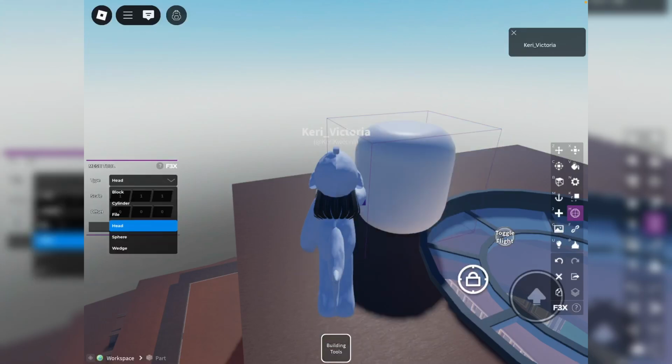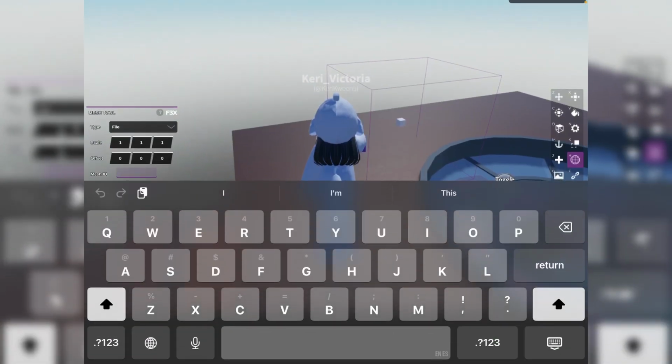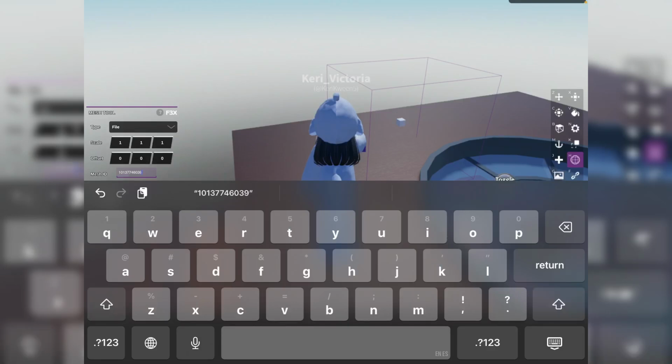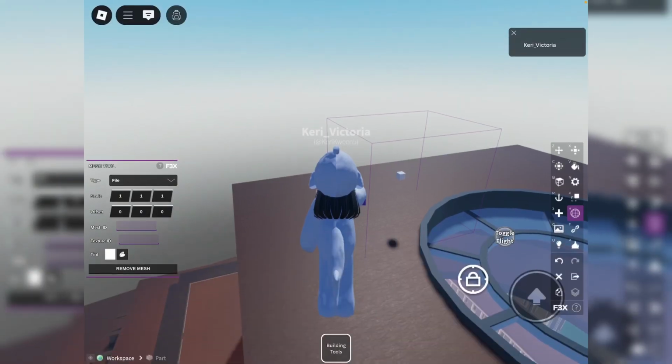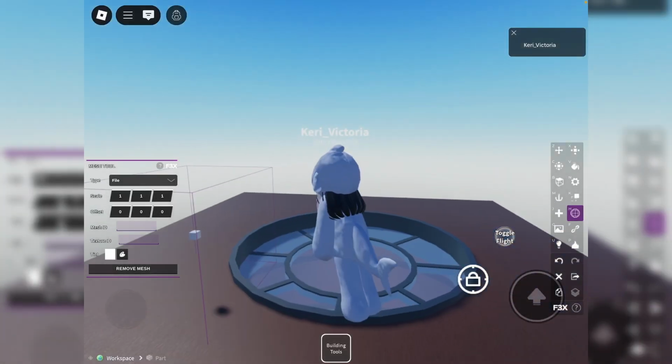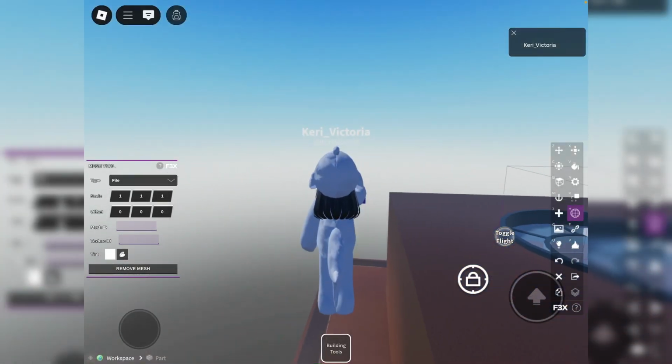I'm going to press add mesh. Then I'm going to go to those types and I'm going to press file. And then I have a mesh already saved, right? So I'm going to place it right there. Mesh ID. Press return. And I have to wait for the mesh code to load in.